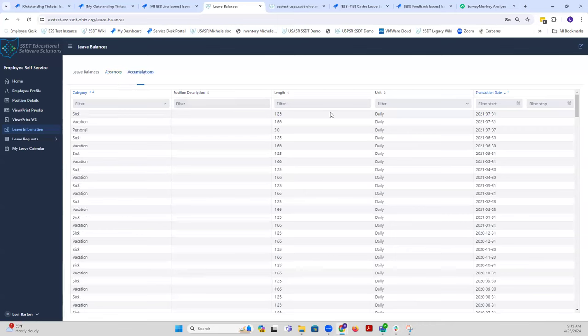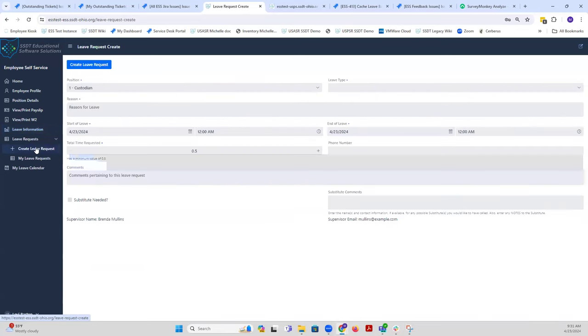And what's nice too is that you have these filter rows up here. So you can filter on a particular category or by date range. So that's available in both the accumulation and the absences. So, in order to create a leave request, I'm going to click on the leave request menu. And I have the ability to create a leave request and view my existing leave requests. So let's click on Create Leave Request.